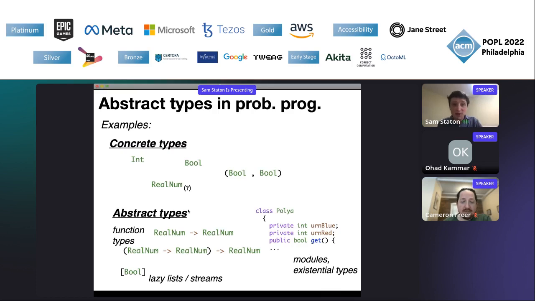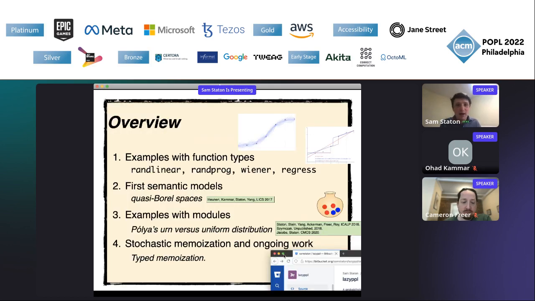Okay, so those are the concrete types. We talked about some abstract types. We could talk more and more about that, but let me leave it at that for now. We've talked about random functions, we talked about modules, and then we finished up talking about memoization.